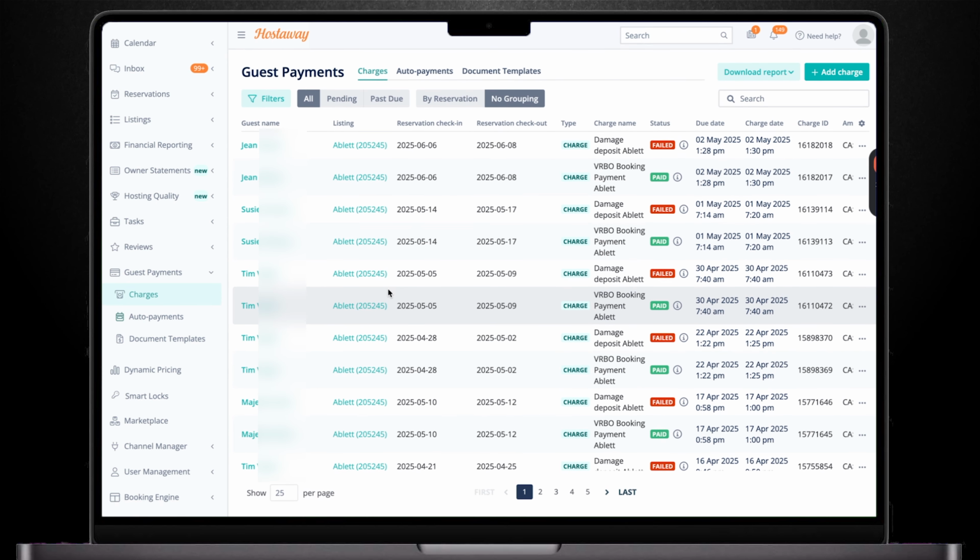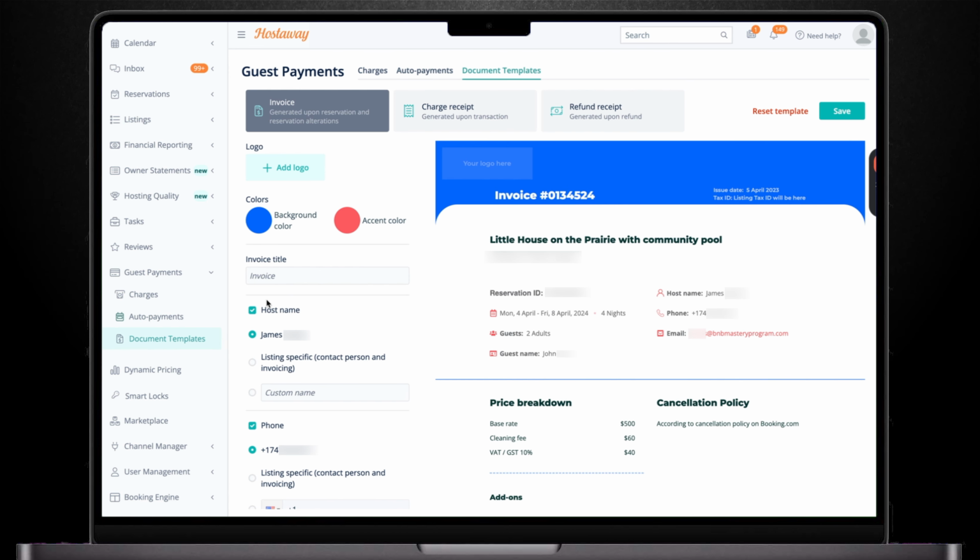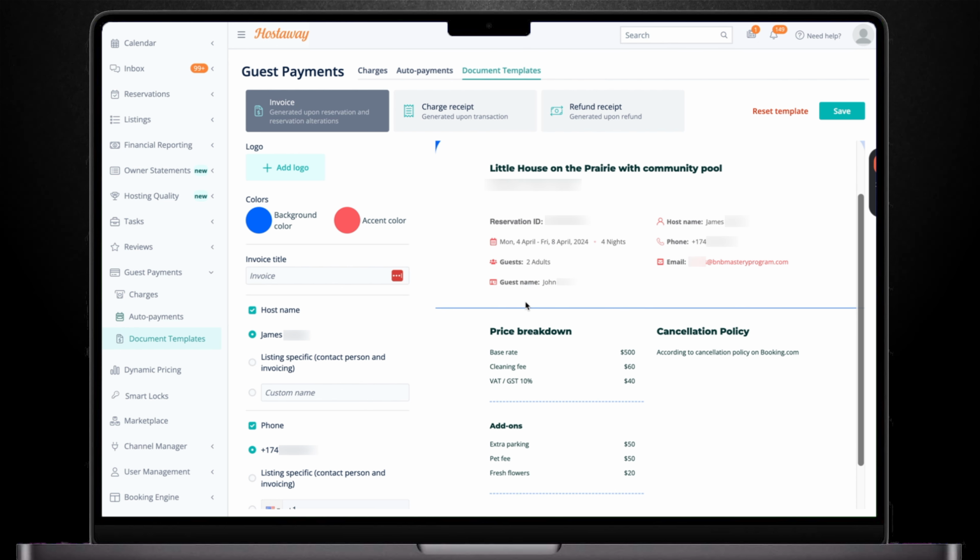The guest payment tab is next on the list, and this is basically just your go-to spot for any booking related transactions. You can see all the transactions, set up auto payments for when guests book new reservations through your direct booking website, and configure the layout of receipts that go out to your guests. Straightforward, and it works.